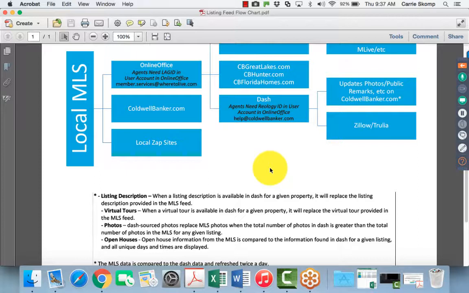So for example, in our Harbor Springs location, their MLS allows very few characters in their property descriptions. So agents would go into Online Office, put in a great description. It would then feed to Dash, which would feed coldbanker.com. They can still do that.